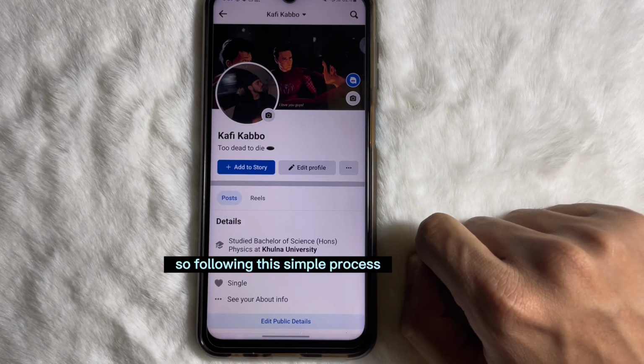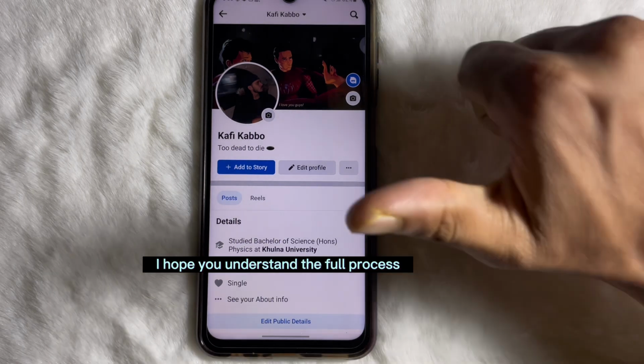So following this simple process you can also unlock your Facebook profile. I hope you understand the full process.